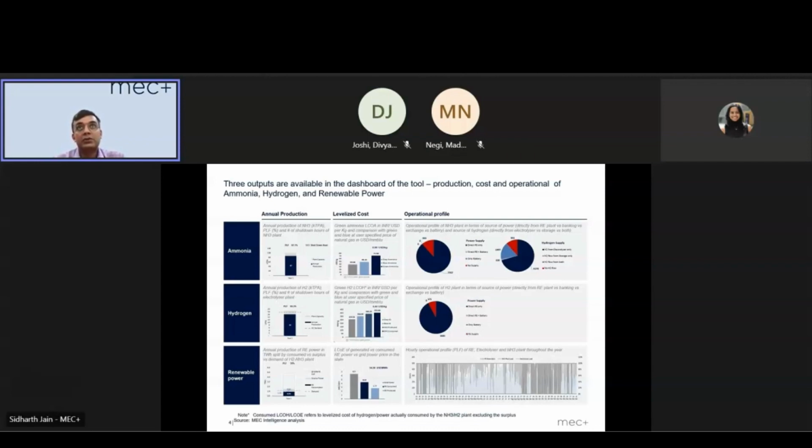The dashboard's outputs are configured for ammonia, hydrogen, and renewable power. It gives 3 kinds of outputs. First is the annual production that is possible from the plant, be it the ammonia plant, be it the hydrogen plant, be it the renewable plant. It then calculates the cost of production of ammonia, hydrogen, and renewable power and compares it with the cost of ammonia with blue ammonia as well as gray ammonia.